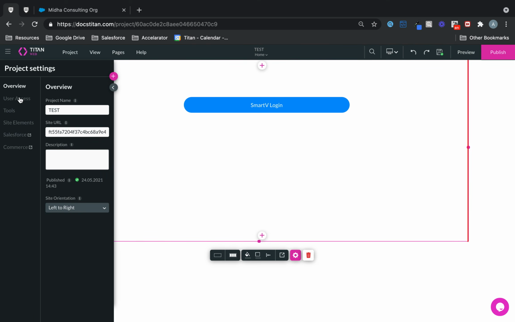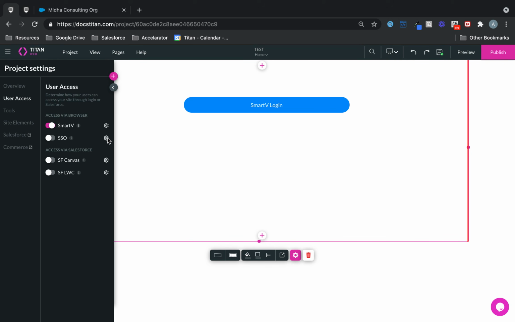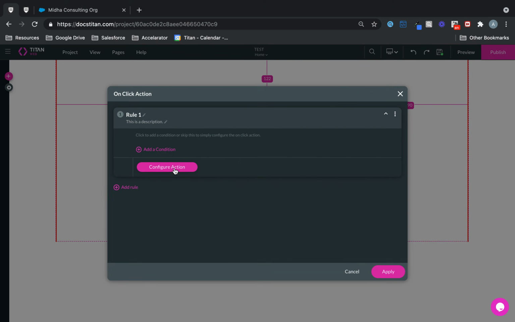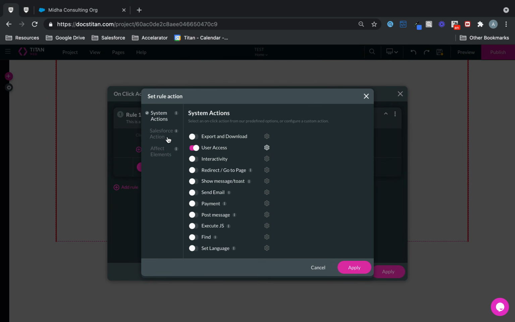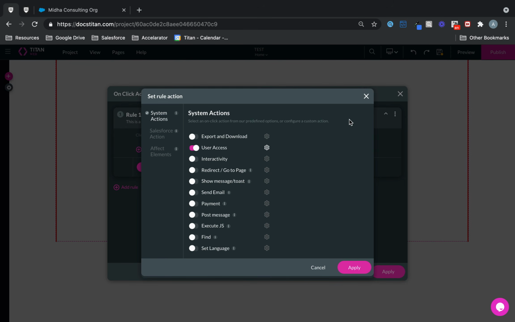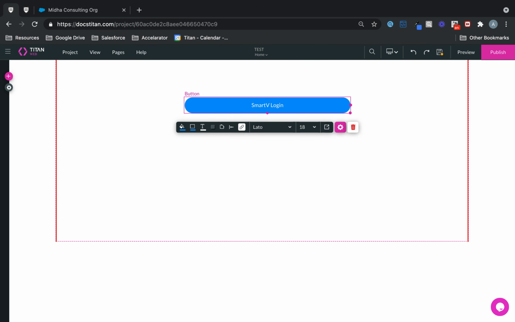And same thing with SSO. Once you've got your SSO configured, you can basically go into the hyperlink and go to user access and choose Smart V login, Smart V logout, SSO login. Same thing. And yeah, that's how you do it.